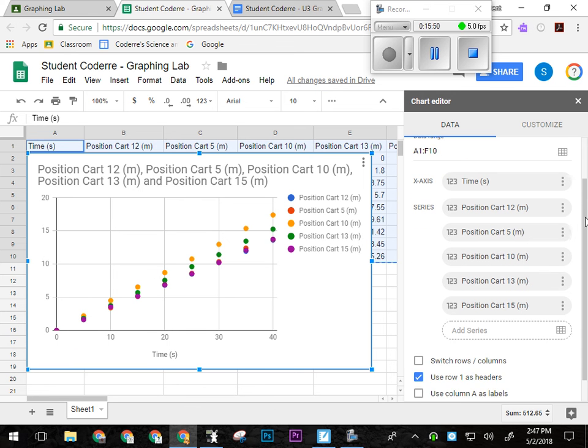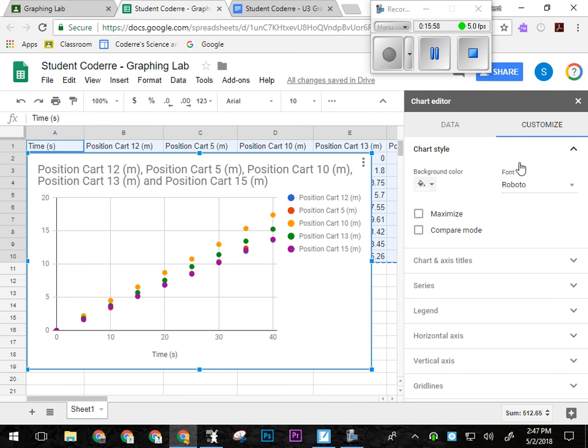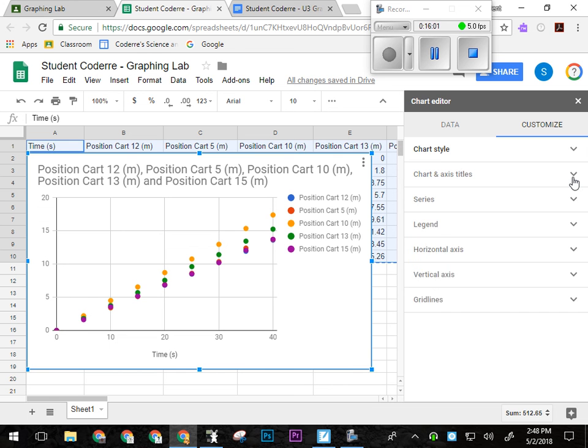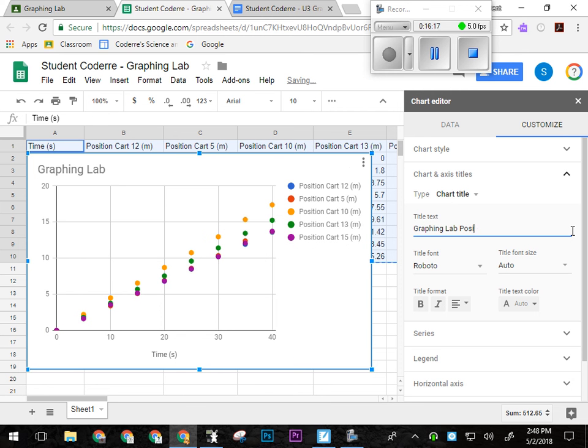Then I'm going to go to customize right beside data here. Chart style we don't have to do anything with. Axis and titles, we do have to do some stuff with that. So click on the arrow beside chart axis and titles, and we want to put in a more meaningful name than position cart 12, position cart 5. We're going to call this Graphing Lab: Position versus time. Something like that. That tells us what's on there. Once we've got that, we can click anywhere and it'll change.